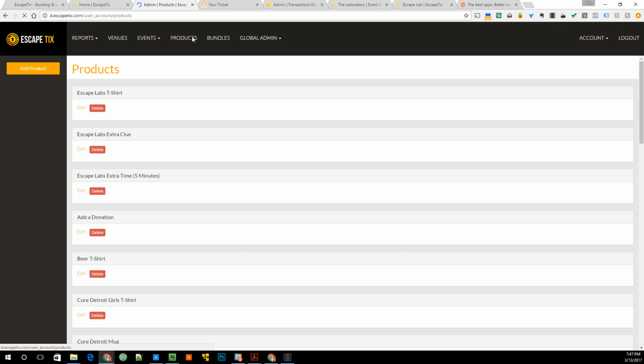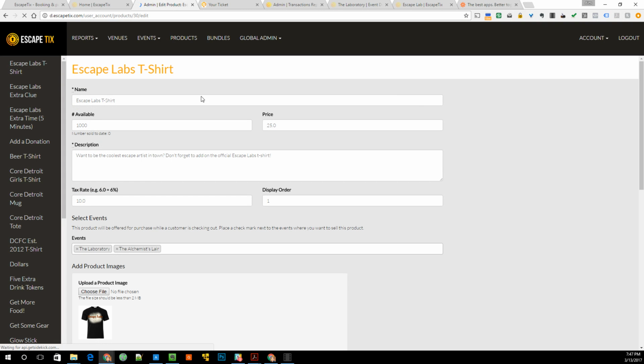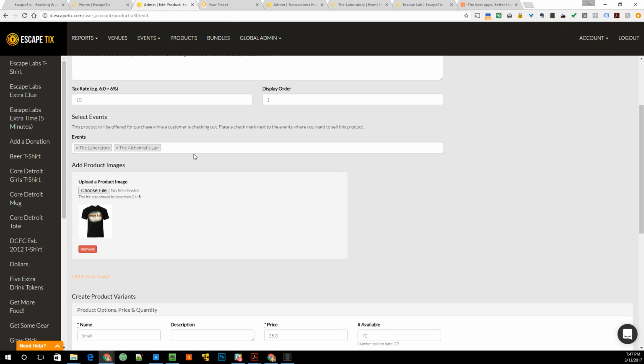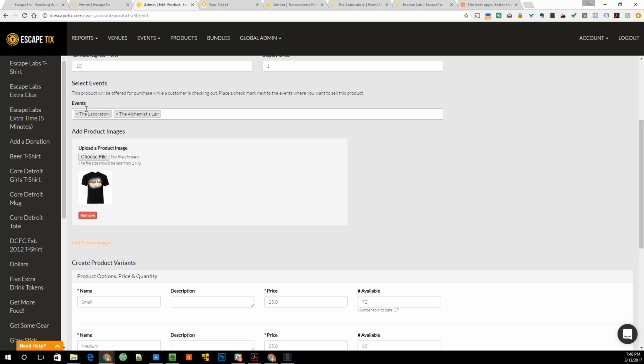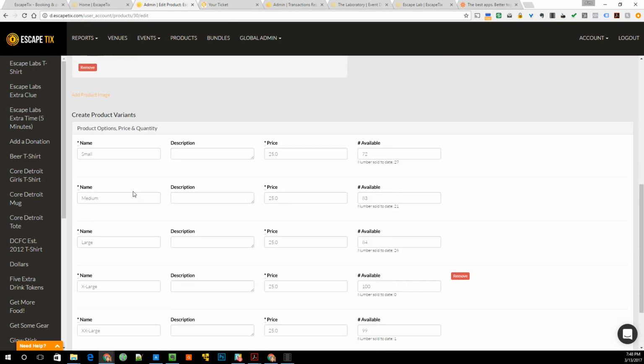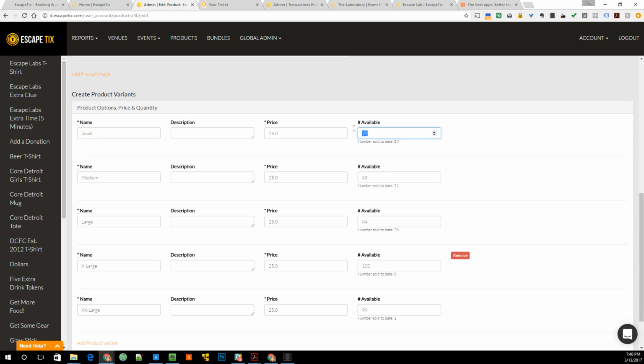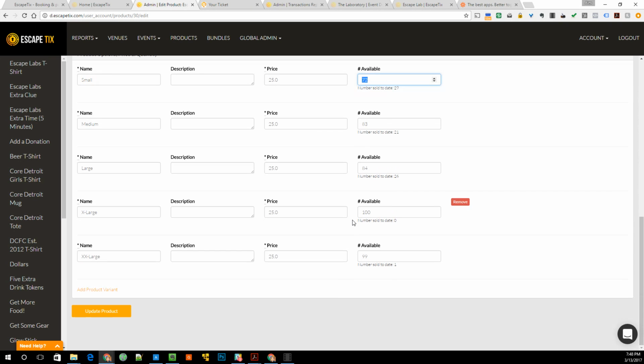But beyond that, in the admin area, we can do some stuff like add products. That's very straightforward. If I was going in to add a product or edit one like the Escape Labs t-shirt, we can just say this is the name of the product, the number available, the price, description, tax rate if you have a separate tax rate for those, and display order. These are the events that they're going to show up on. I'm going to add an image and click save. Then that product is instantly available and will show up as an upsell for these events. Or you can add in variations, and these can have a separate number available, a separate inventory on all of these.